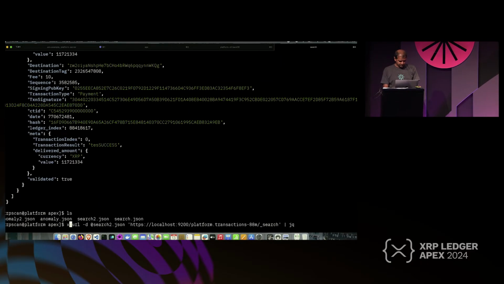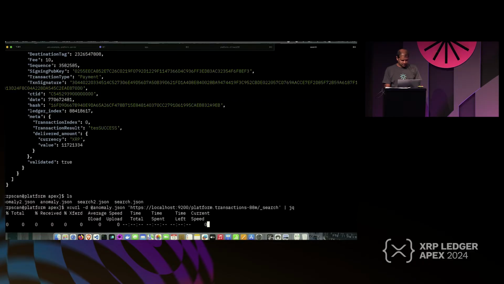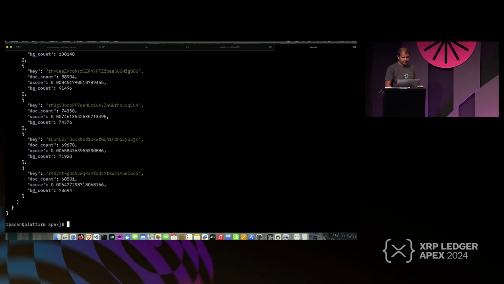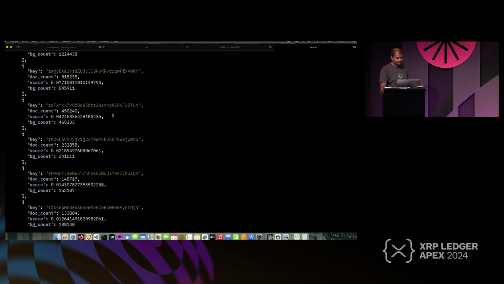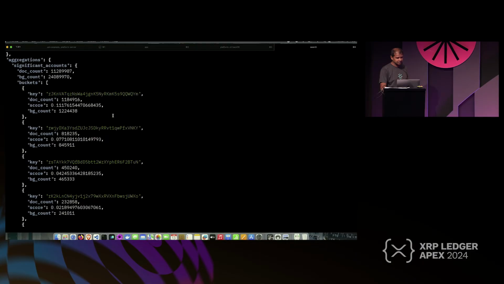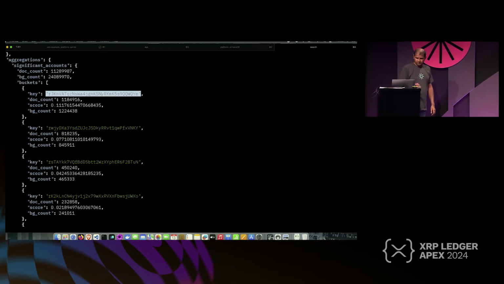I have prepared a query in anomaly.json. So it will take a while, and it will tell you in 88 million ledger, this was the account which sent the maximum number of transactions. It's about 11 million, I guess, 1.8 million, 1.1 million. And this is the top 10 accounts which were responsible for generating transaction volume.